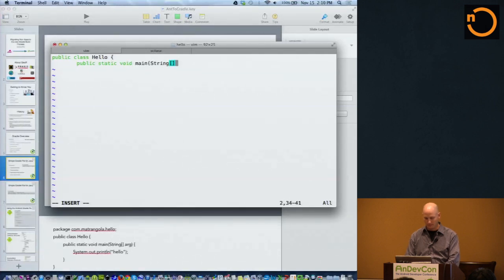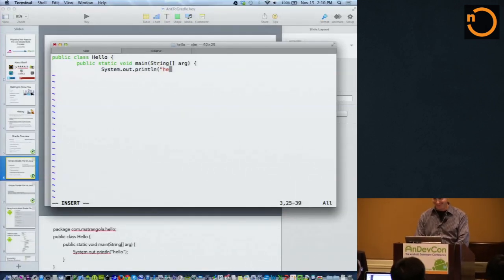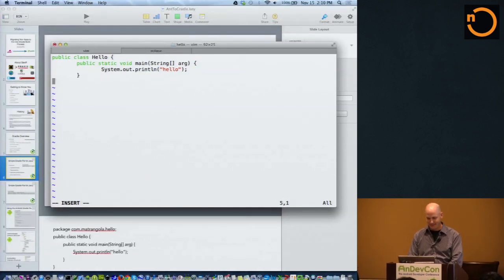I know this is riveting. It's like pair programming to the nth degree. There we go. All right, oops. Escape, and then out of the mode, and then save it. All right, so there it is.